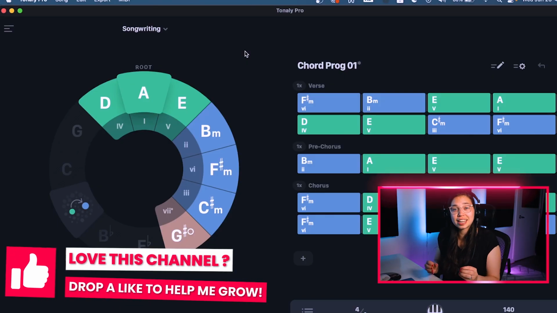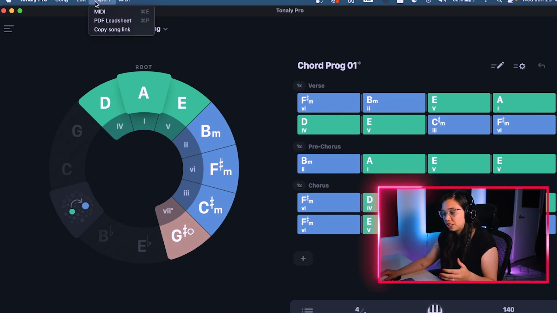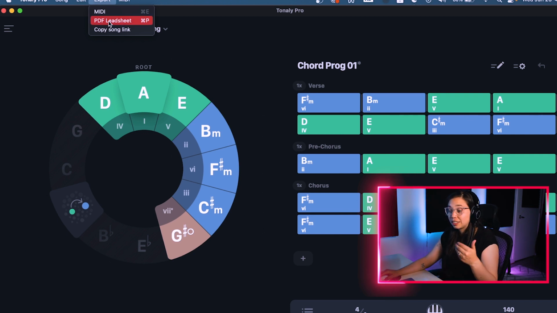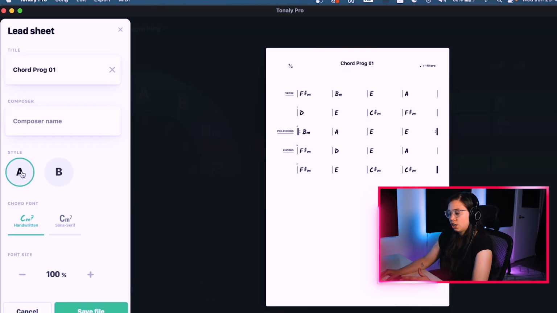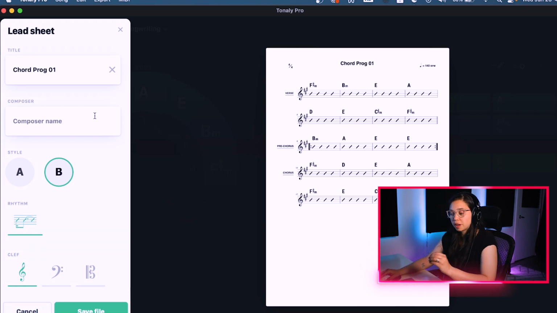What's even cooler is that if you are into printing music sheets to perform your songs, you can even export it into a PDF lead sheet. You just have to go here to export and click the PDF lead sheet instead. You have different styles, you have even this one. You can really personalize it to make it work for you.